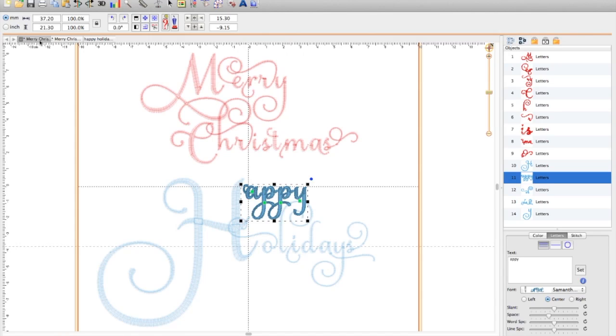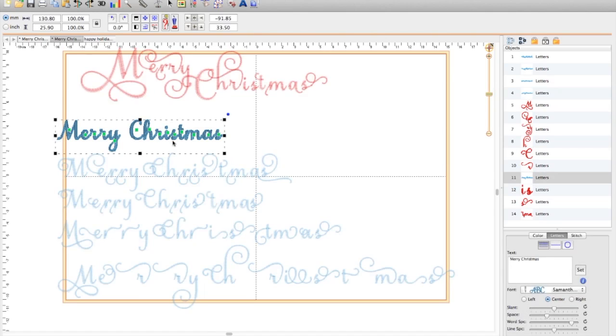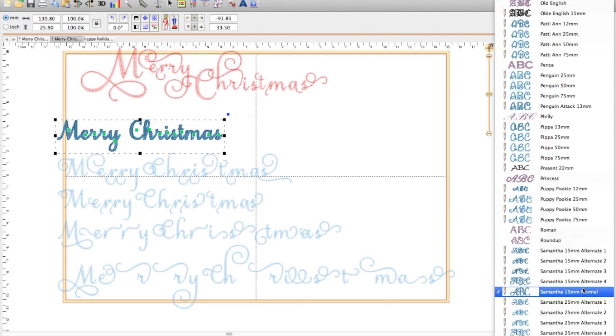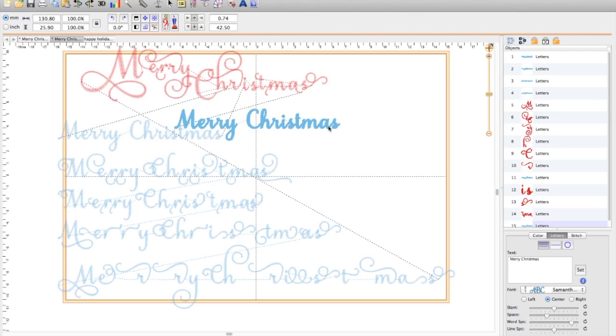So let's look at my working file for Merry Christmas. Here's what I was actually using to create the word Merry and Christmas. And what I do is I type out what I want it to say all as one phrase. So I have one block of text that has all of my letters in it. And this is Samantha Normal. And then I just copy that line. So I'll copy, paste, and then drag it out somewhere else.